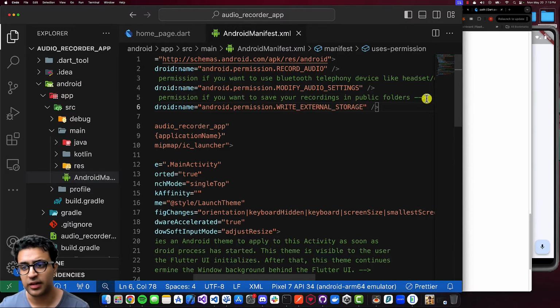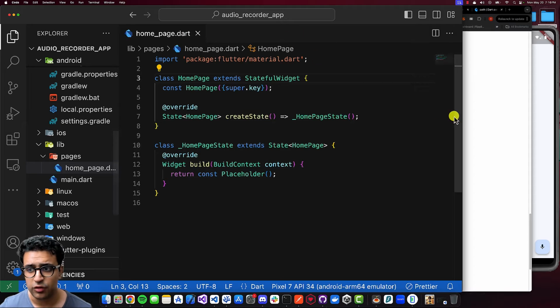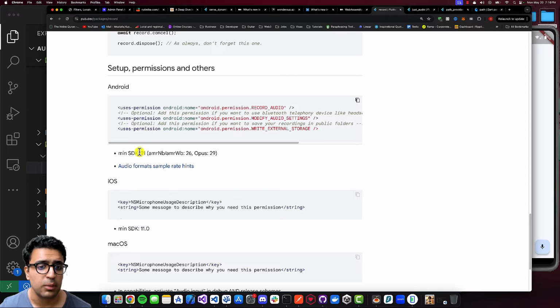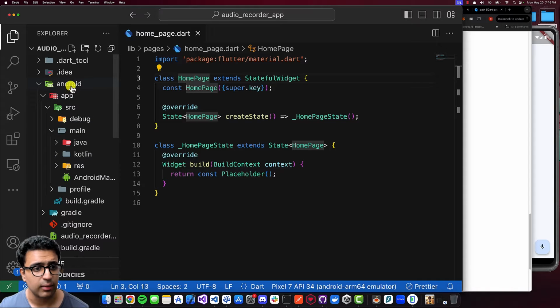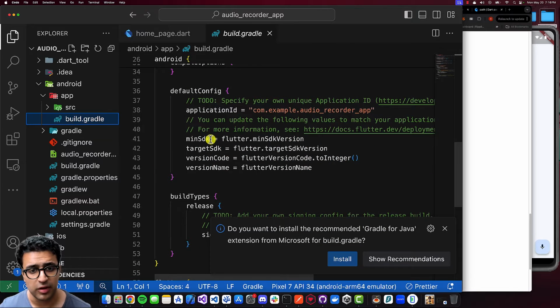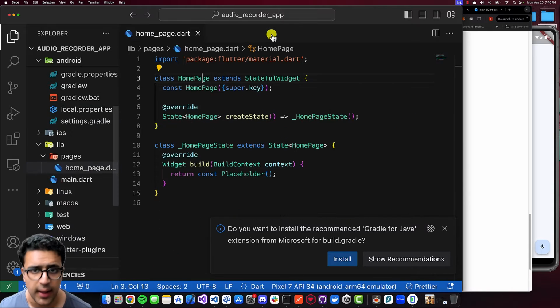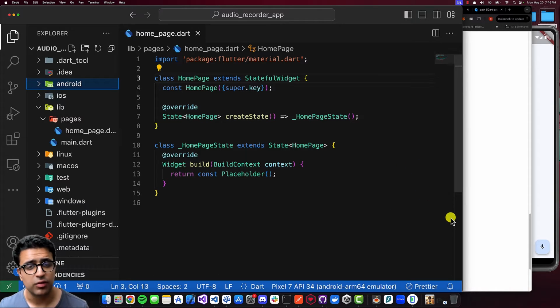With this done, the next thing that I'm going to be doing is basically exiting out of this file and then making sure that I've set the minimum SDK version to 21. So to do that, what you can do is again come to Android app, and then from here you can come to build.gradle. You can scroll down to where it says minimum SDK under default config, and then make sure that this is 21 or higher. And that's pretty much all of the stuff that you need to know in order to set up the recorder application to work properly on Android.